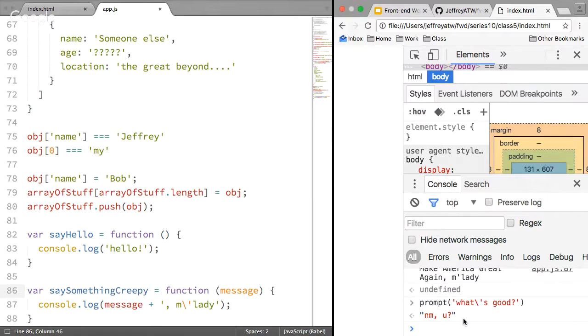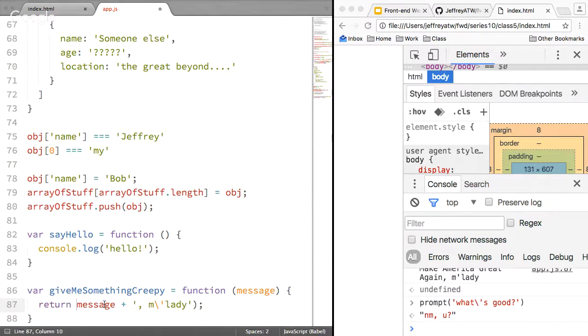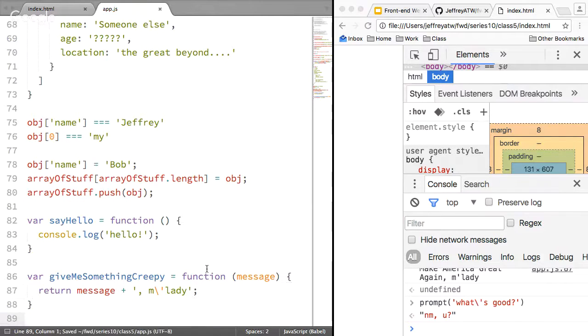So as you can see, this is output from that thing. So let's learn about output. Let's learn about returning something from a function. It looks like this. I'm going to change this to give me something creepy. And instead of console.log, I'm just going to say return. There we go. Give me something creepy. And instead of logging anything out, I'm using the return keyword plus some sort of value following after.